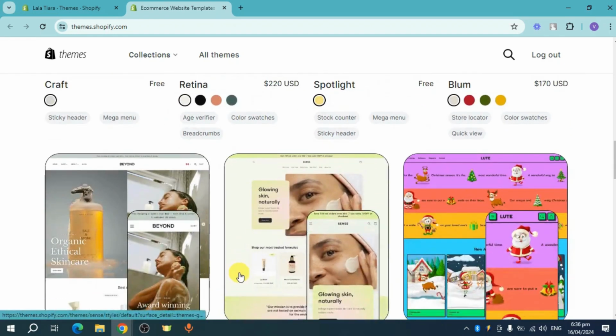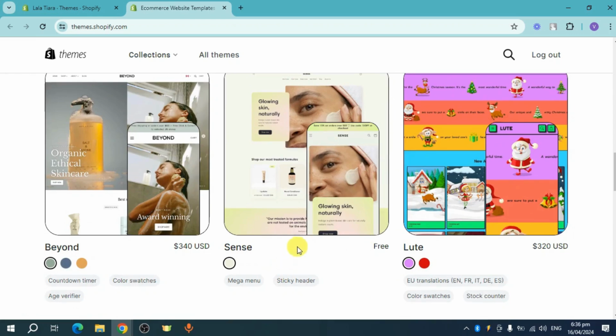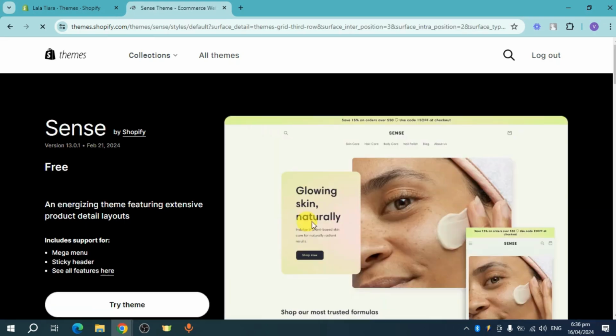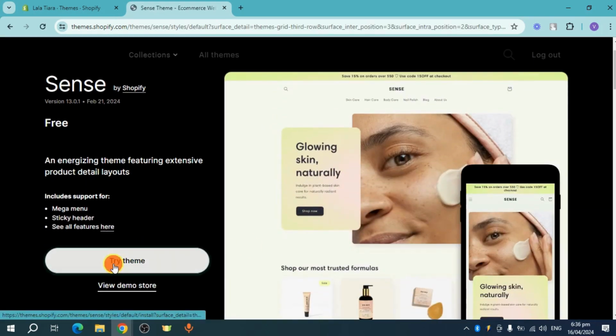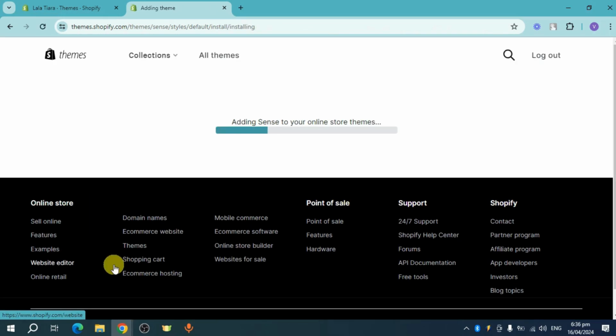And in here, you just need to choose a theme that you want. So for example, let's use this Sense theme right here. So let's click on this. And then once you have clicked on this, you can just head over and click on this Try Theme. And then in here, this will load your theme. So it will add the Sense Online Store theme, and you should be able to see this on your Shopify dashboard once it has redirected you to there.